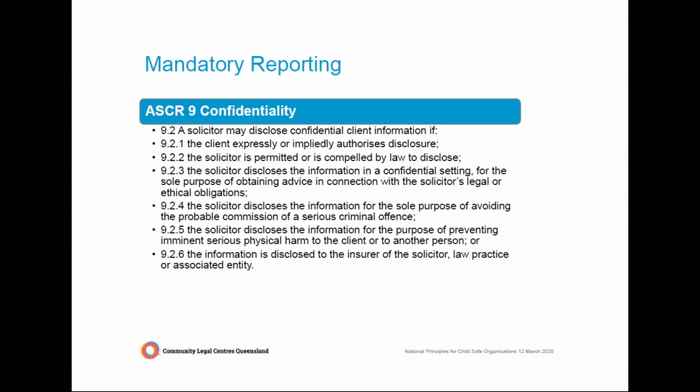There are obviously professional duties which place a limit on this, including solicitor-client confidentiality as well as legal professional privilege. The Australian Solicitors Conduct Rule provides that a solicitor may only breach the duty of confidentiality in certain circumstances, and this includes for the purpose of avoiding the probable commission of a serious criminal offence and for the purpose of preventing imminent serious physical harm to a client or another person. The focus, of course, there is future harm.